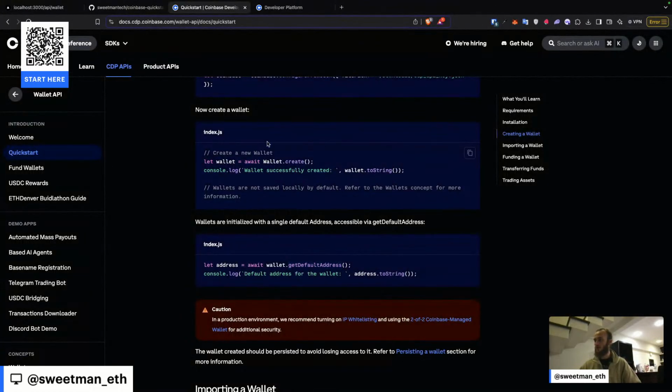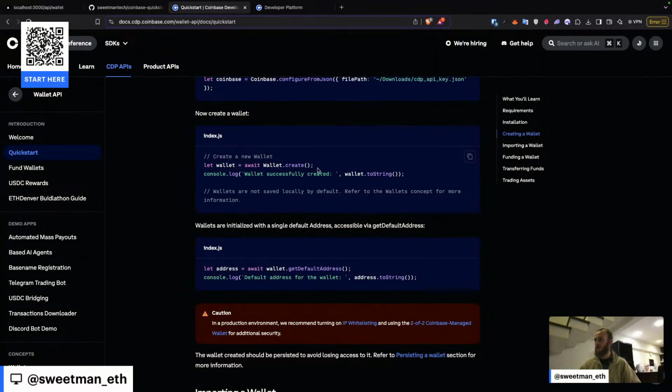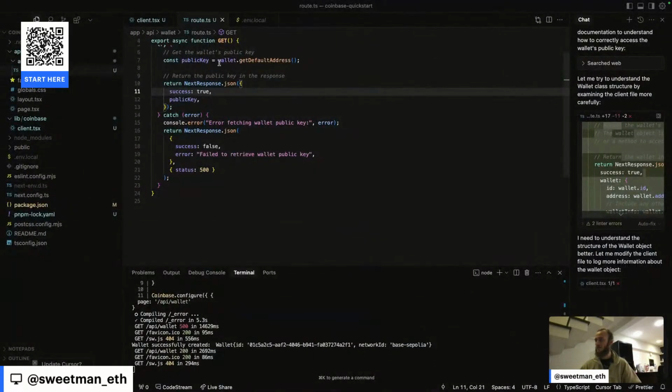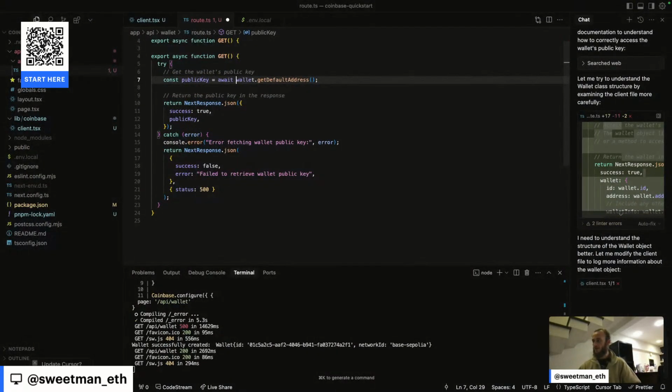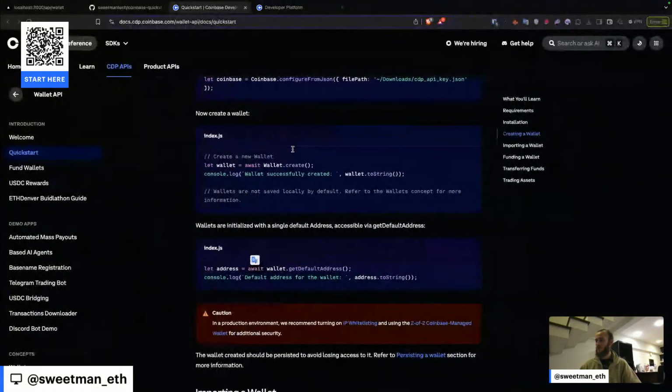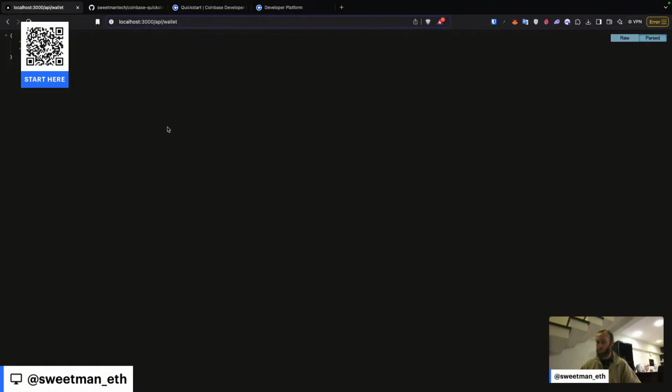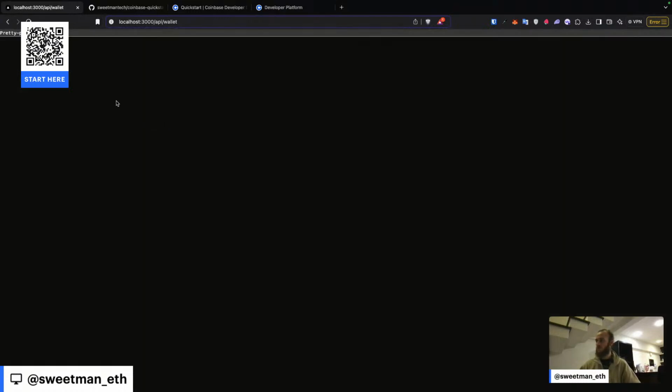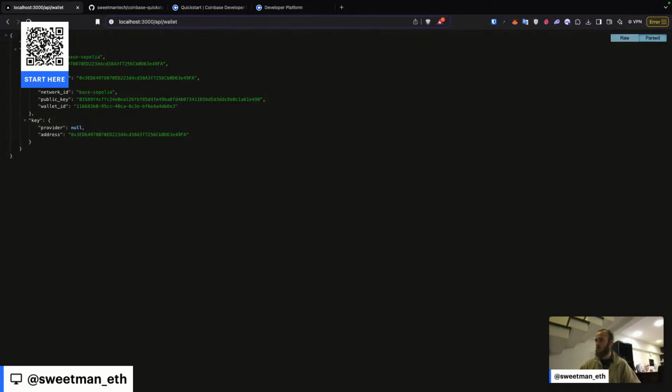Quick start, it looks like we need to potentially await the creation of the wallet, and we also need to await the getting of the default address. Let's await. And we're already awaiting here. Let's see what happens now that we're awaiting. Let's refresh. Now we get a public key back.